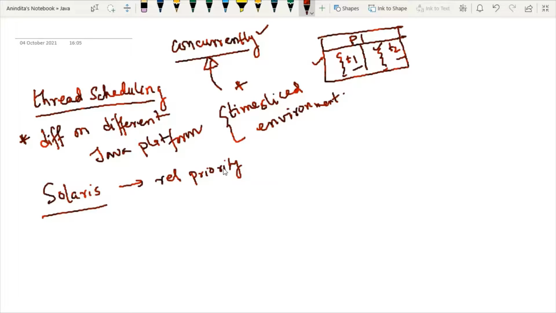So if I am executing this code in the Solaris platform, it will not employ the concept of time slicing. If I execute this code in the Solaris platform, then the mechanism of thread scheduling will be priority based. So I have to explain this one. Basically, what is the priority of a thread?